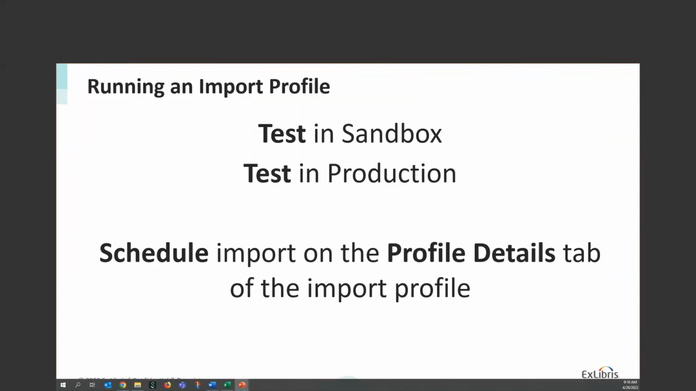So when you're setting these up, just create them in the sandbox and test them. You might have files that you've already uploaded into your production system. You can test them in your sandbox by using it. Test in production with a small set of, maybe 2 or 3 records, and then schedule it on that profile's details tab of the import profile. And you are done with those manual exports from that vendor system and manual imports.